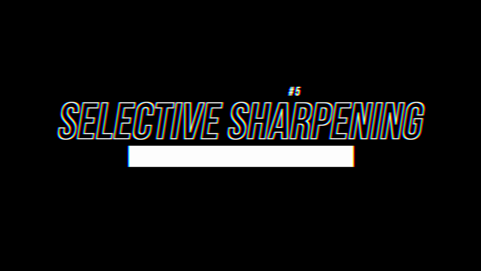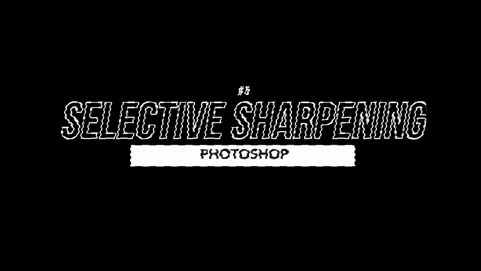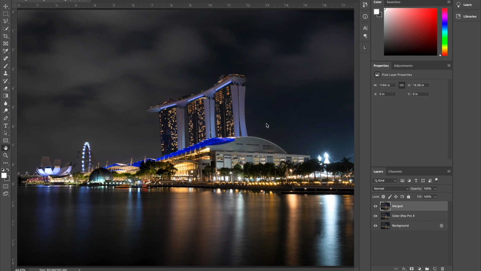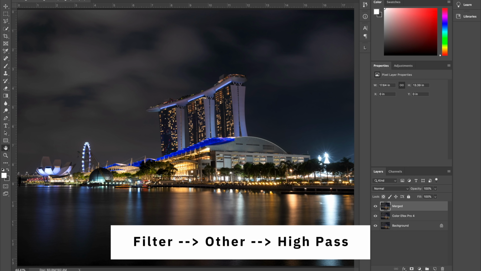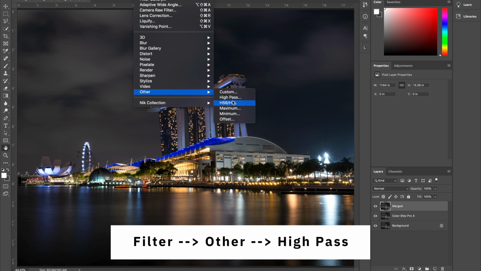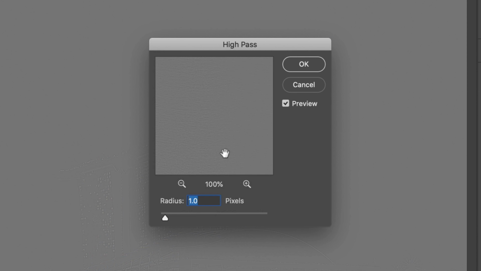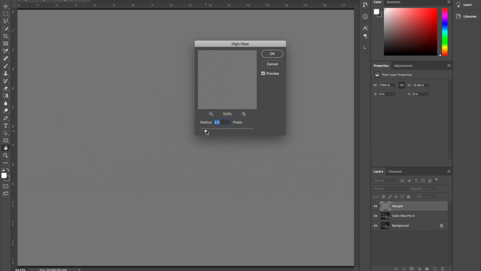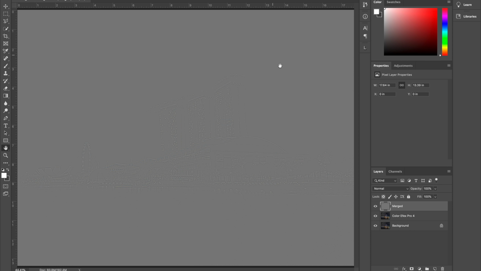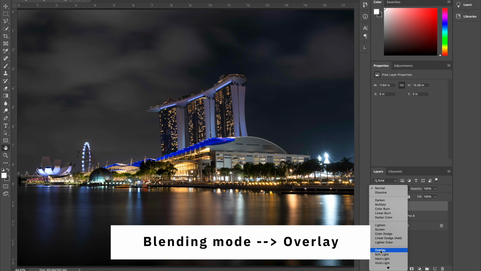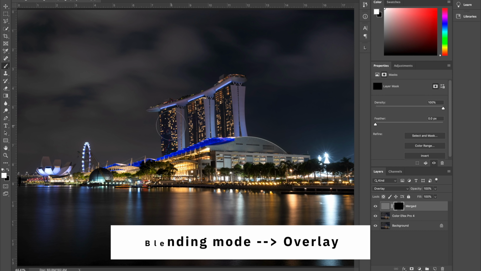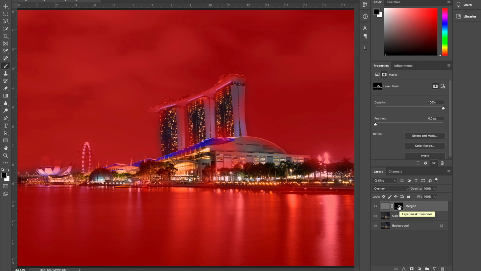Moving to the next tip, and that is selective sharpening in Photoshop. My favorite way to sharpen an image is to use a high pass filter in Photoshop. Just use a high pass filter on the image. Talking about the value, increase it till a point where you start seeing some details in the edges. Again, don't overdo it because you want it to look sharp but not fake. Then you can use the layer mask and apply the sharpening exactly where you want it to.